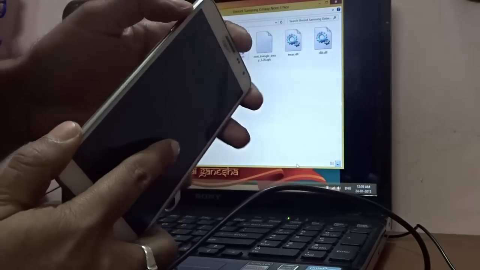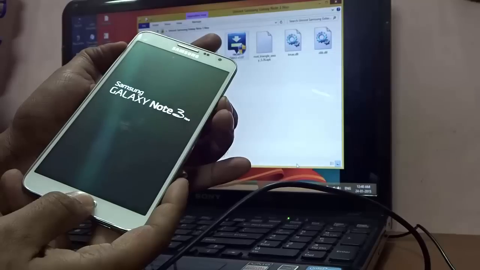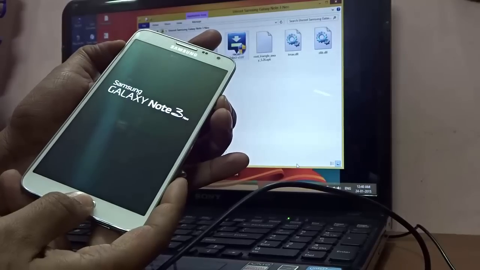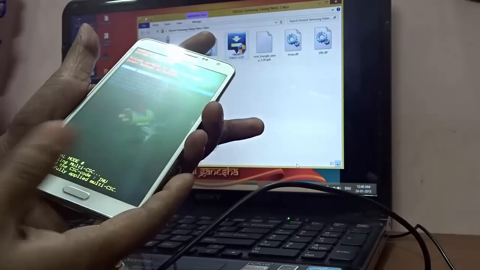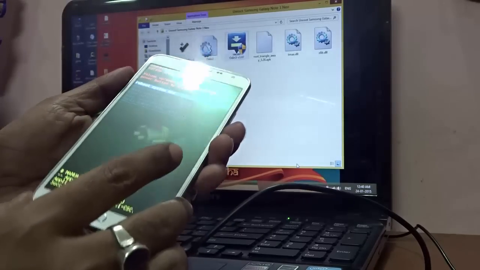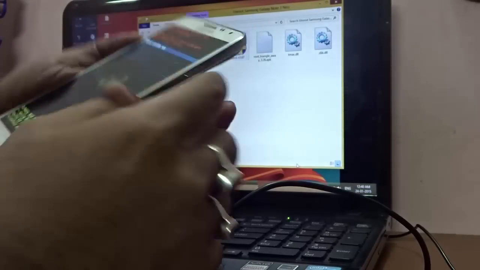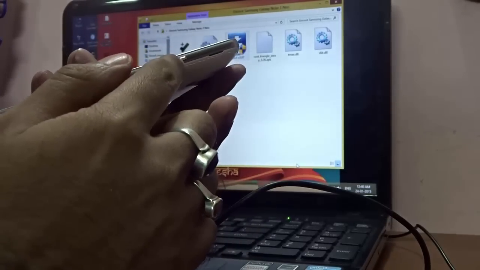So to go to the CWM, you need to press the volume up button, the home button and the lock screen button. Just keep on holding them. Okay, the logo comes, Samsung Galaxy Note Renew. Okay, here it is. Now here is the CWM of your phone. Now you need to navigate using the volume up and down buttons and select using the power button over here.